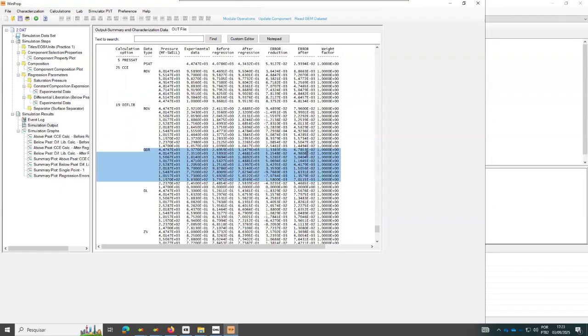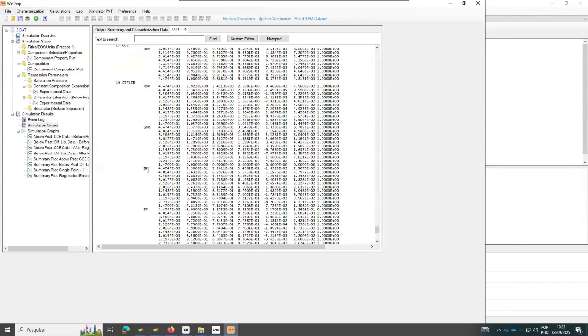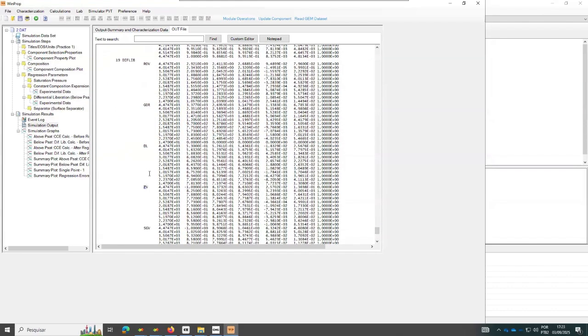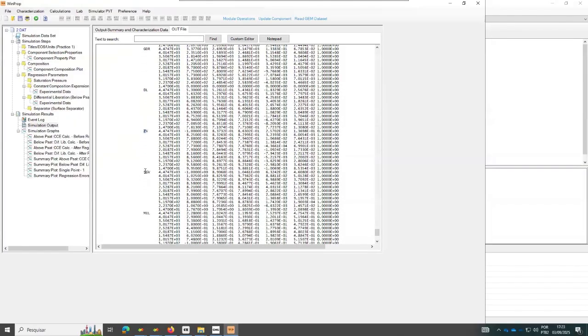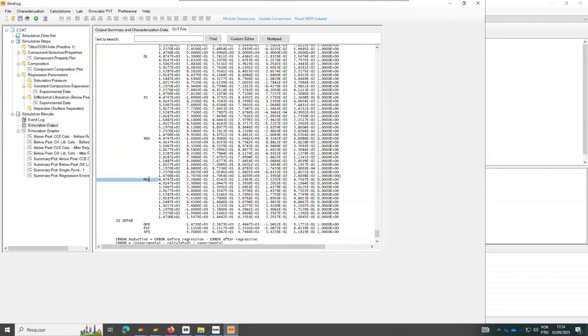Each value is related to one pressure. So we have several values because you have several pressures. It's pressure steps. DL is the density of liquid. ZV is the Z of the vapor phase. SGV is the specific gravity of the vapor phase. Mu L is the viscosity of liquid.